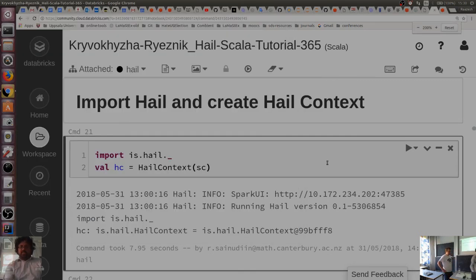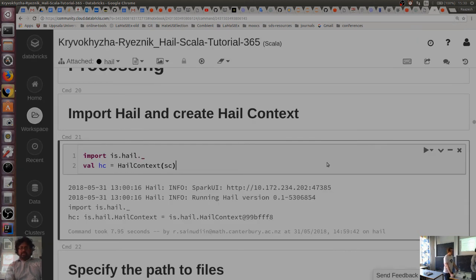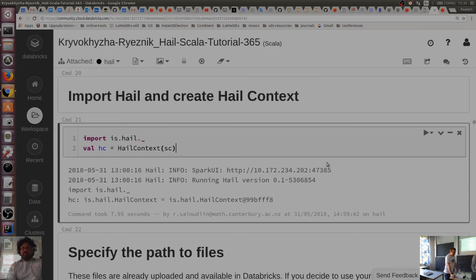I will make this slightly smaller. It's a bit big. This is probably good.